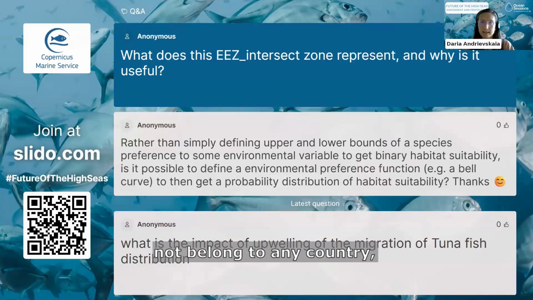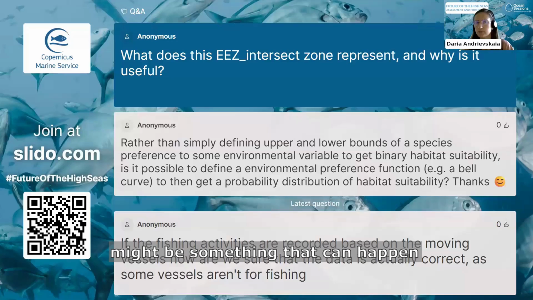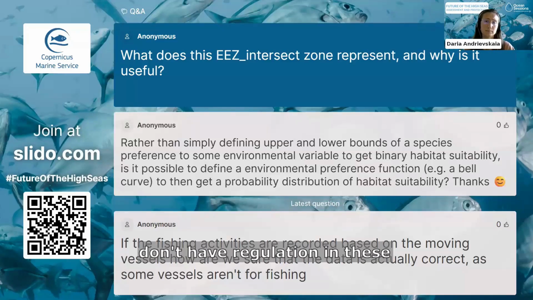But the high seas do not belong to any country, they have no jurisdiction, and that's why the topic of this tutorial is the BBNJ agreement, which is important because there are basically no laws. Anything is allowed in the high seas because it doesn't belong to any country and there's no one regulating it. And that's why it was interesting to see the human pressure on these zones, to see that we really have to protect them, because sooner or later something bad can happen, as we don't have regulation in these zones.